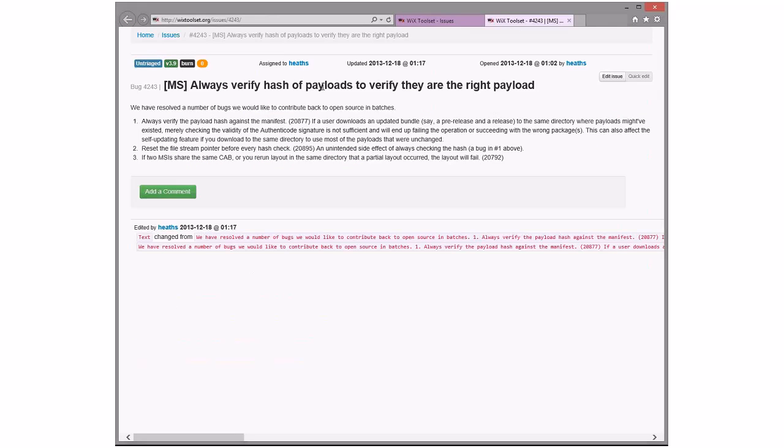Always verify hash of payloads before they are used, to verify it's the right payload. Always verify the hash, but we always do. To the same directory where payloads might have existed, the authentic code signature is not sufficient. Well, then why would you ever have authentic code signatures? If we're always going to check the hash, why bother with the authentic code signature? That's a good question. Because this is just something that fails all the time. It's like, screw it, we'll just do hashes.